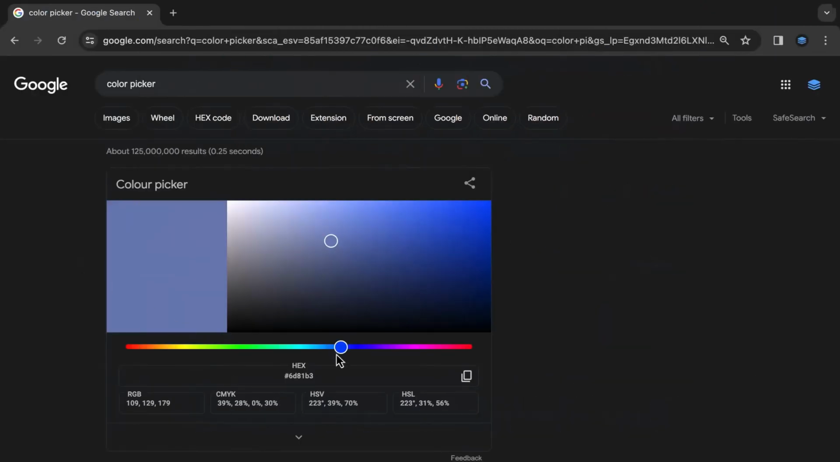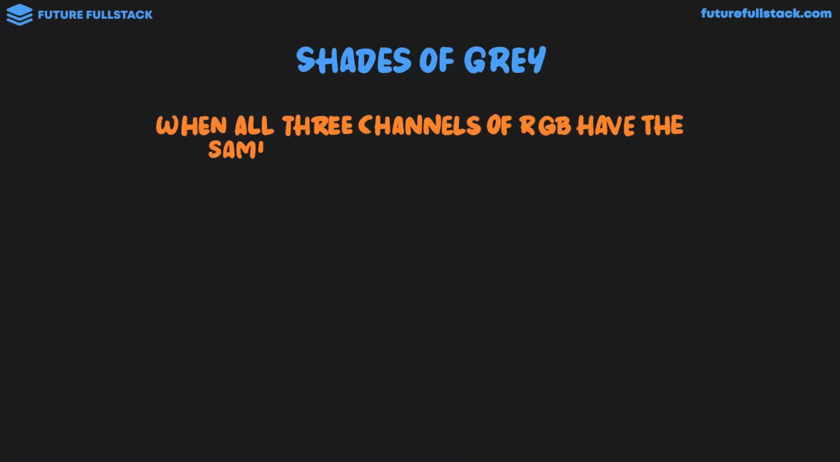So looking back on the Google Color Picker, you can see that we have our RGB value and a corresponding hex value, which starts with the hash symbol and has three sets of letters and numbers. In this case, A1, 6D, and B3. So before we look at the CSS color property, we need to talk about shades of gray. When all three channels of RGB are set to the same value, we get a shade of gray.